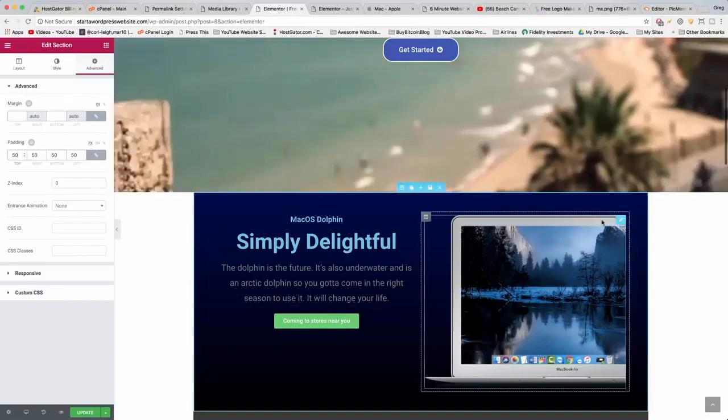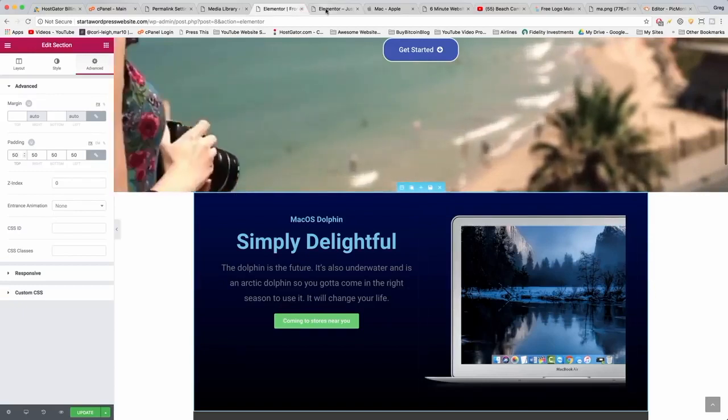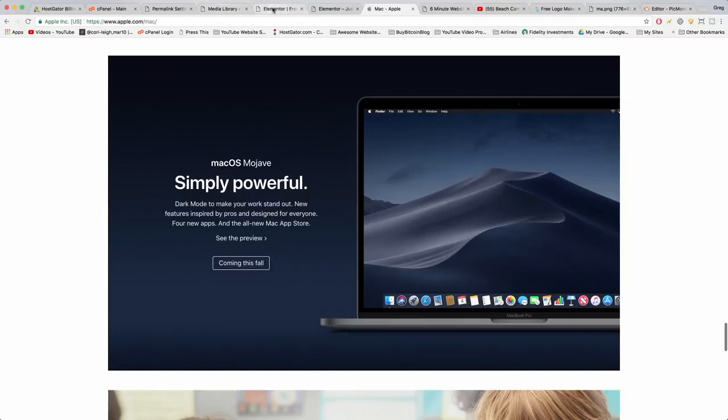But we have a problem because our half laptop doesn't want to be floating in the middle of this element. We actually want it to be up against the side of the window like it is on Apple.